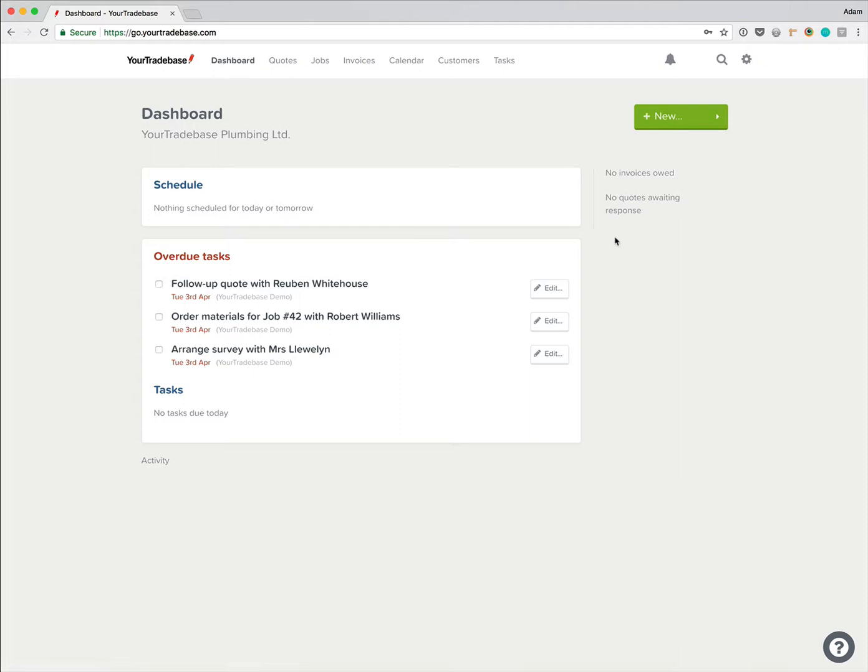So our dashboard acts as a summary of what we've got going on today in our business, and on the right hand side here we'll also be shown any invoices that are overdue, any amounts that are owed, any quotes that we're waiting to send or that we're waiting for response from our customers on. So I'm going to show you how the process of quoting work and then moving through into winning that work and then invoicing for it works in YourTradebase.